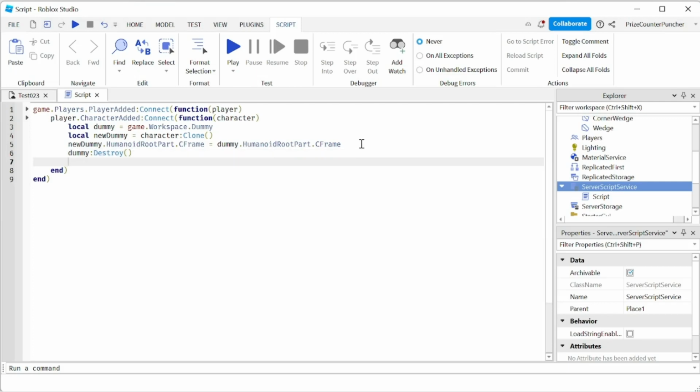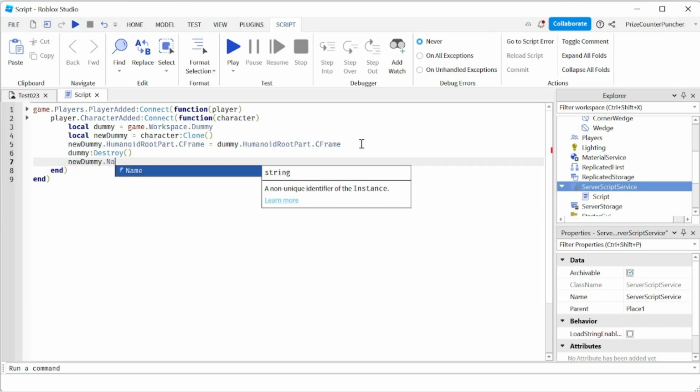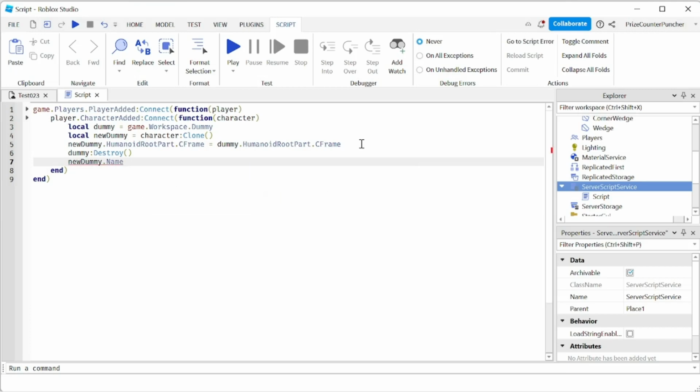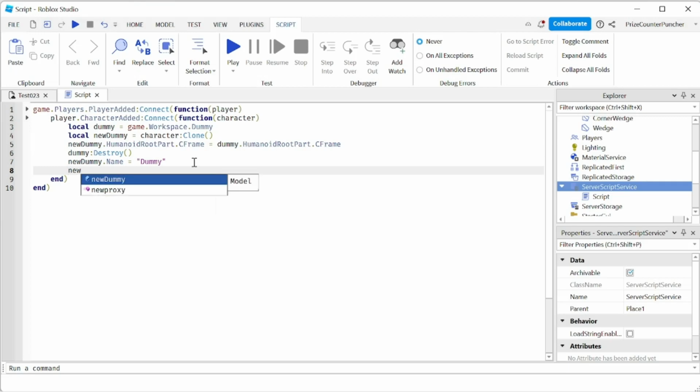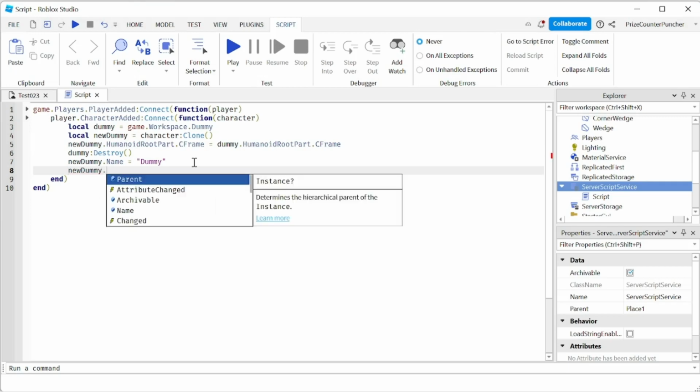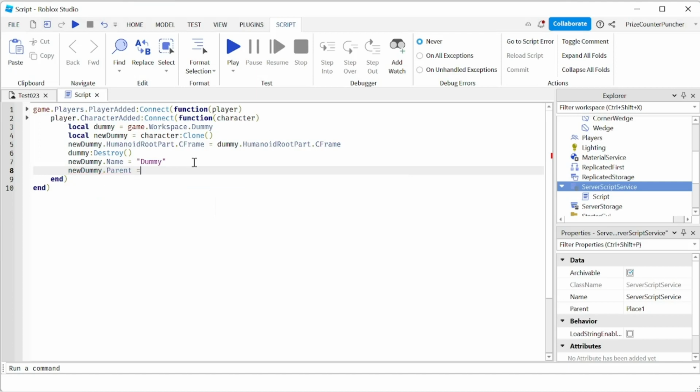Next thing we want to do is rename the new dummy to Dummy. So we're going to say newDummy.Name, and we're going to set that equal to "Dummy". And don't forget to move our new dummy to the workspace. newDummy.Parent equals game.Workspace.